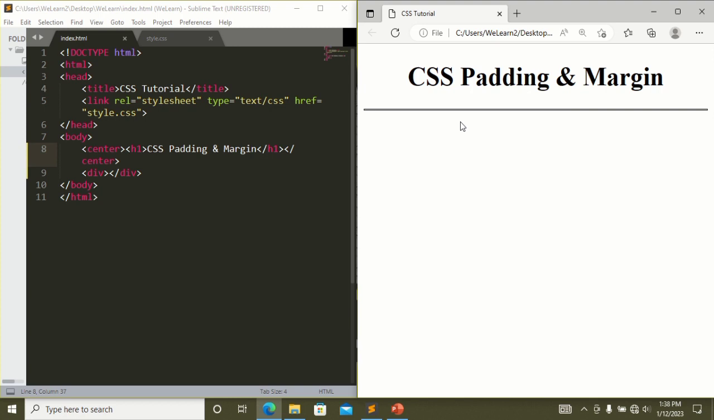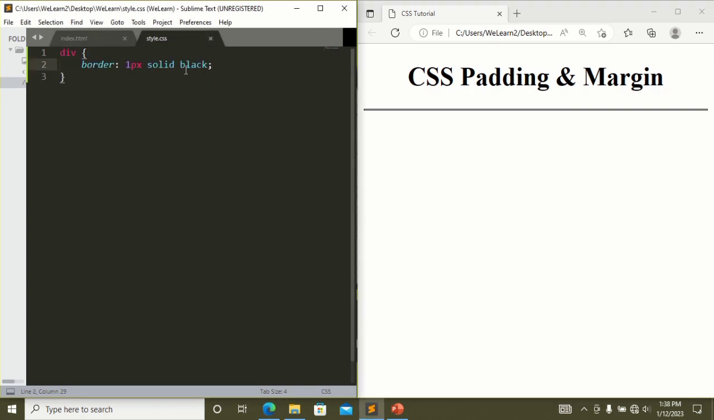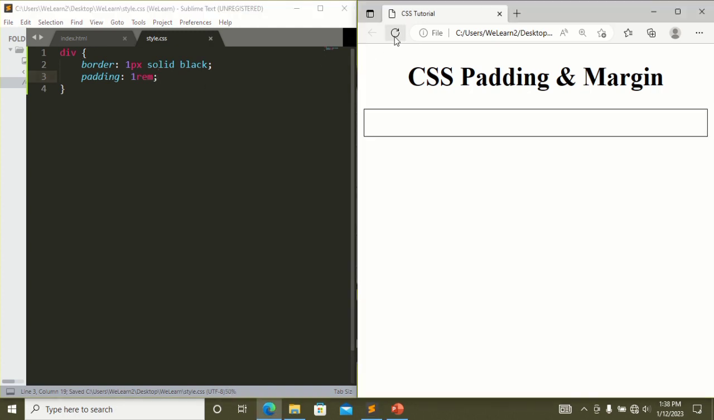If padding is inside, then margin is outside. Padding is within an element, and margin is outside the element. So for instance, this div right now, we can give it a padding of 1 rem and save. That means we want the space inside to be 1 rem. You see, yes.